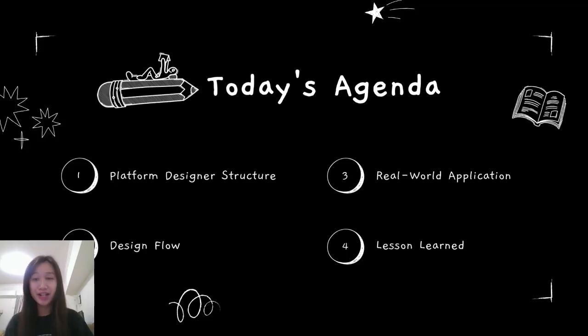So for today's agenda, I'll be telling you about the platform designer structure, the design flow of my code, the real-world application, and the lessons I learned from this project.